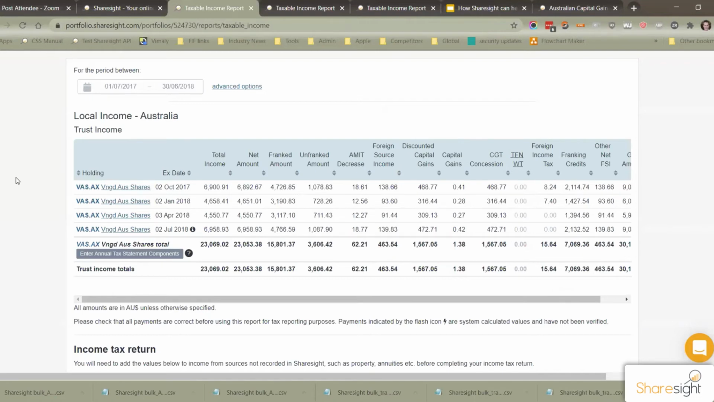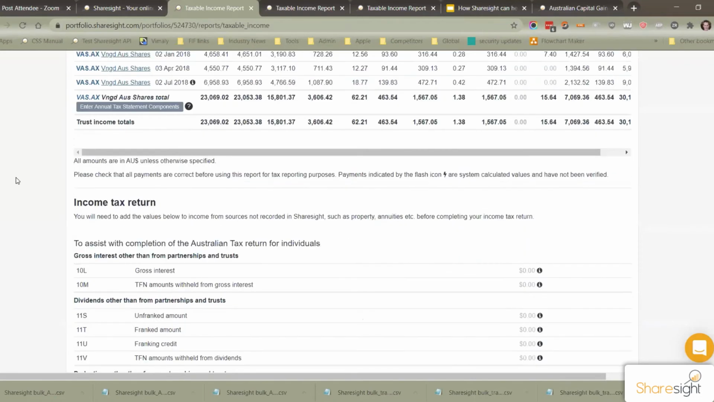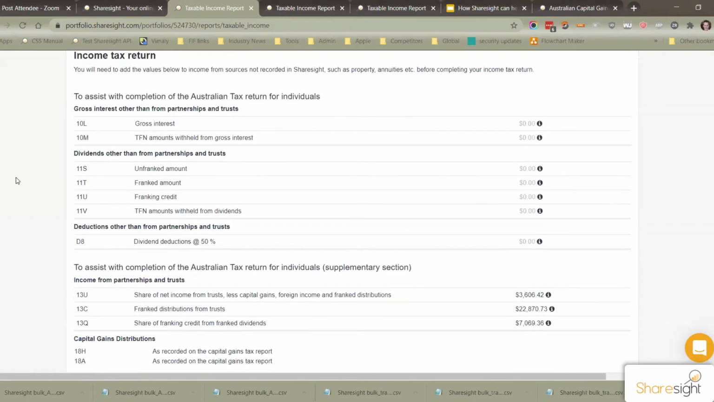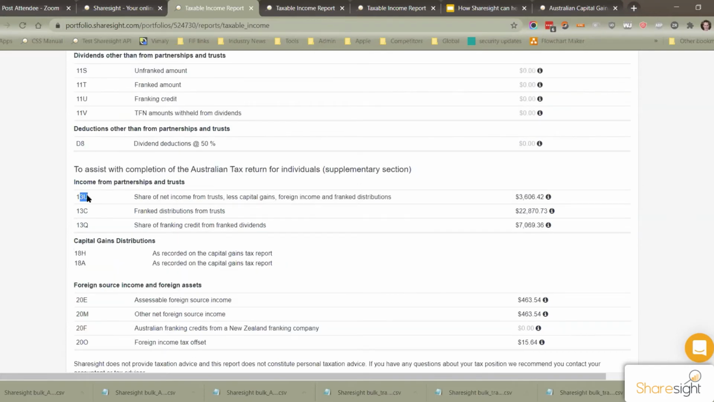What I'm going to do is jump back, and the reason why I chose the earlier year was I wanted to show VAS by itself, because we've also got an income tax return section, and this is for everyone really, just to give you a bit of assistance, but I just want to show you how this tool works. So this basically takes everything that you've put into your taxable income report, or the data you put into Sharesight, and it groups them up into the relevant tax return sections. So I said 13U, so here 13U, $3,606.42. What we've done is we've grouped everything together so it maps to the tax field on the Australian tax return, and so on.